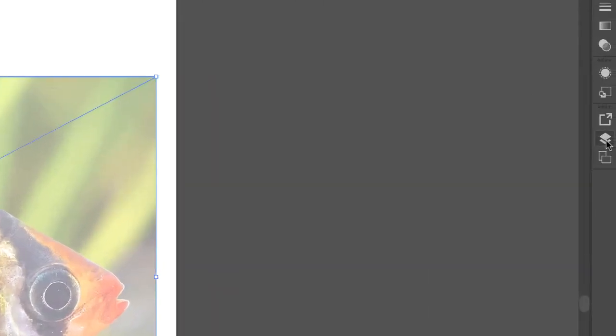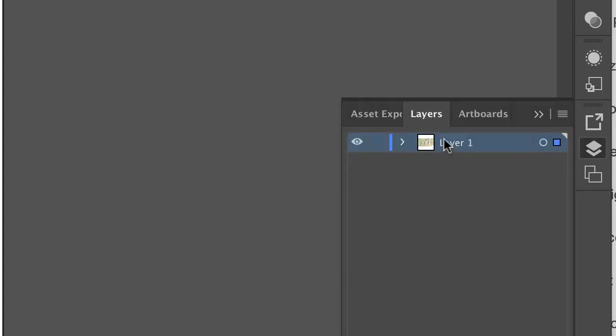Now open the layers palette on the right side and it's going to say Layer 1. This is a fairly simple project, but get into the habit of labeling your layers. So I'll click on that there, and I'll call this image. You can call it reference, photo, whatever, but call it something.